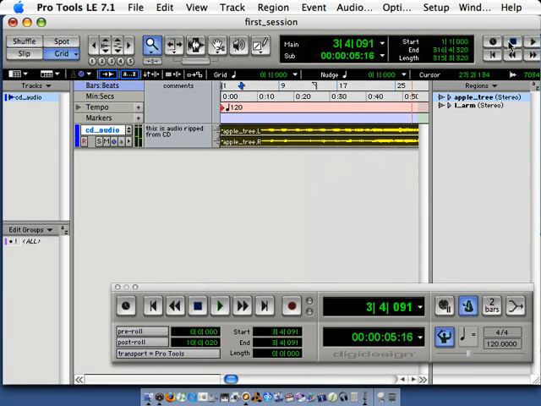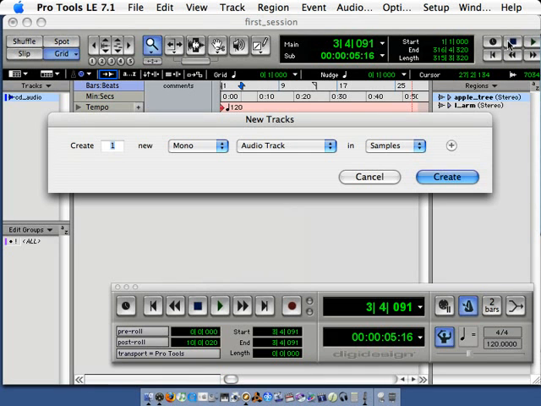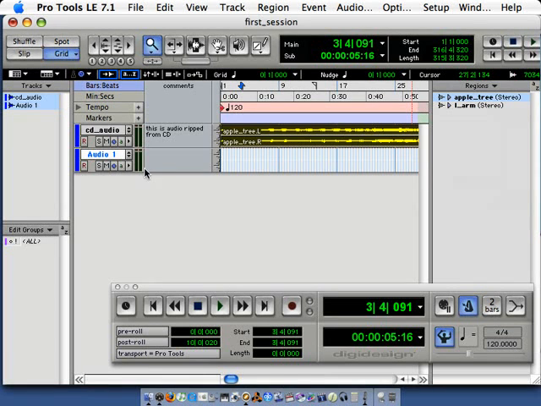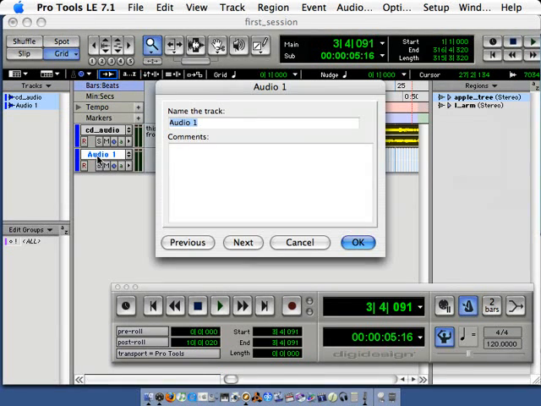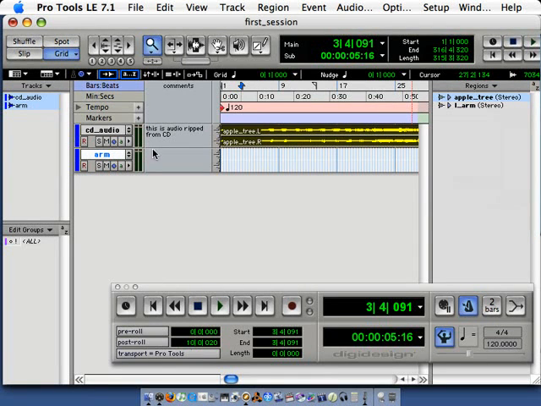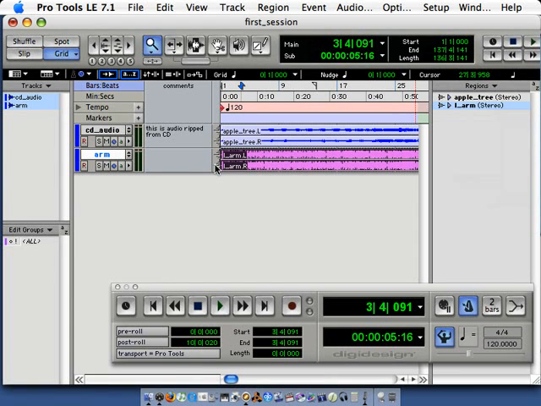Let's add another track. Shift, Command, N. We'll want to create a new stereo track because we have a stereo region. We'll rename this, and now we'll drag out our second region to play with our first region. So when we press play, we'll hear both of these regions playing.